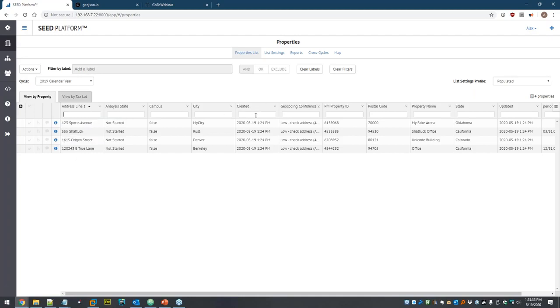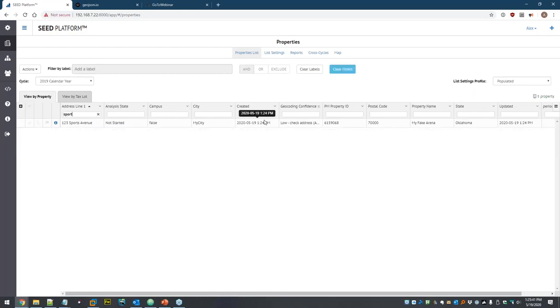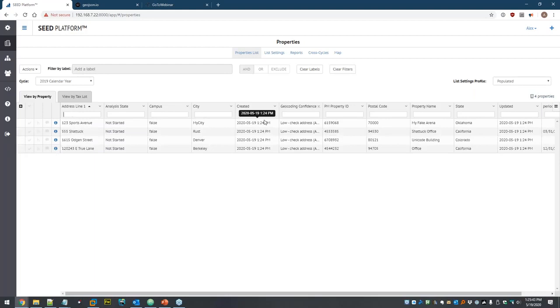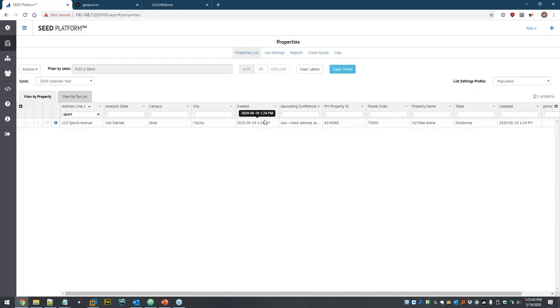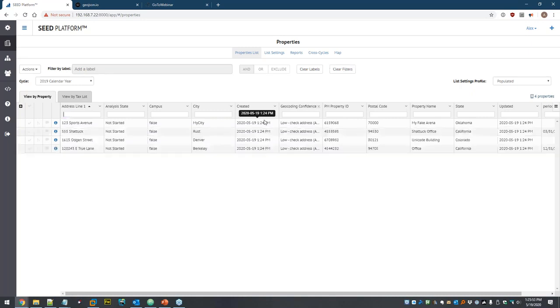Now you can also filter. I think Robin showed some of the filtering last time. You can do a contain filter. In this case, I'm just typing sport, and it's searching for rows that contain sport. It's case insensitive, but there's a great deal of power here in the filtering that isn't obvious right away.